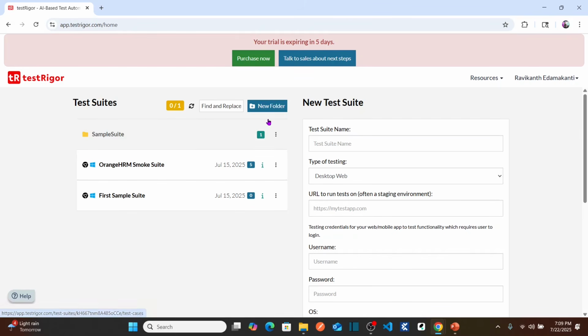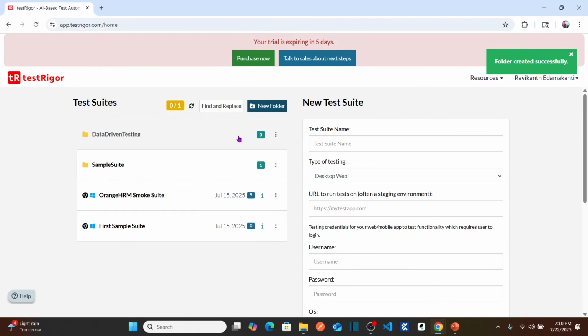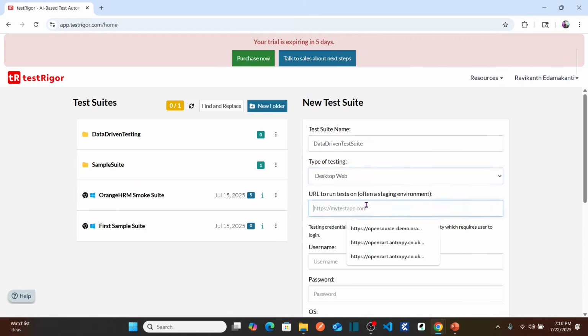So now let me create a new folder here. I'm going to name this as data driven testing and click on add. And then here I would like to add a new test suite under data driven testing. I'm going to name this as data driven test suite. And then type of testing is my desktop web. And then what is the URL?